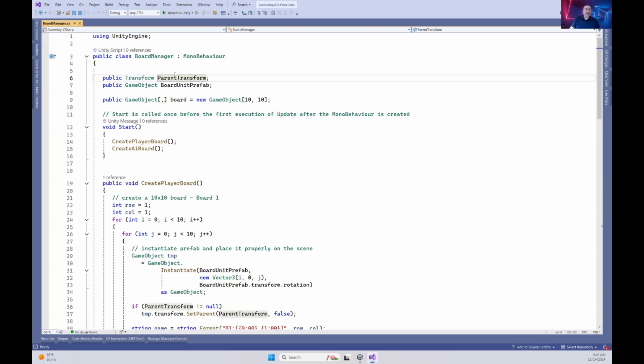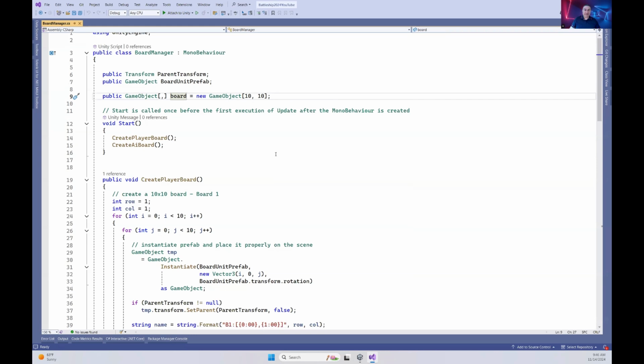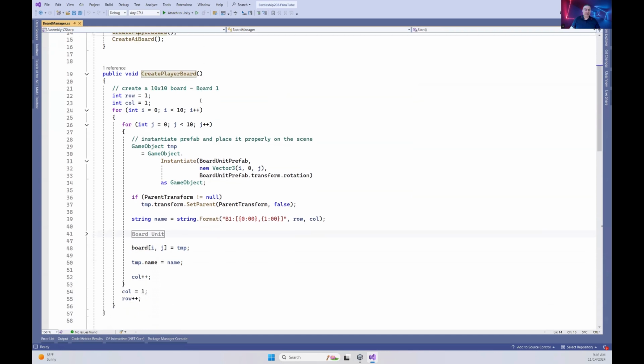So we have the parent transform. We have the board unit prefab object that we are utilizing to generate the board itself. Then we have some sort of a data structure. In this case, again, a two-dimensional board array of game objects of size 10 by 10. And what we are doing over here is that we are going to create a player's board.